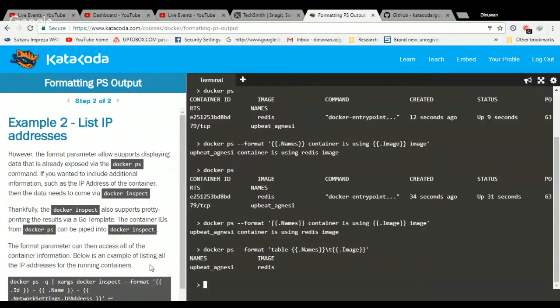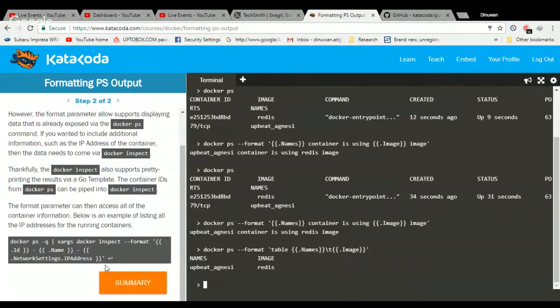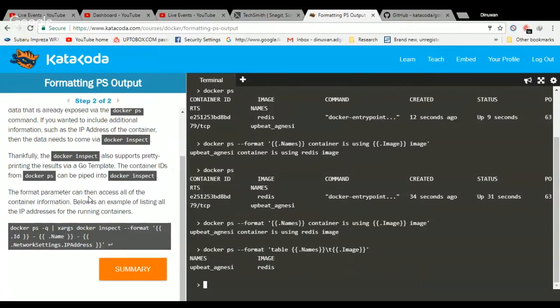Now just continue to the second step, which is list IP addresses. Thankfully, docker inspect also supports pretty printing the results via Go template. The container IDs from docker ps can be piped into docker inspect. The format parameter can then access all the container information. Below is an example of listing all the IP addresses for the running containers.